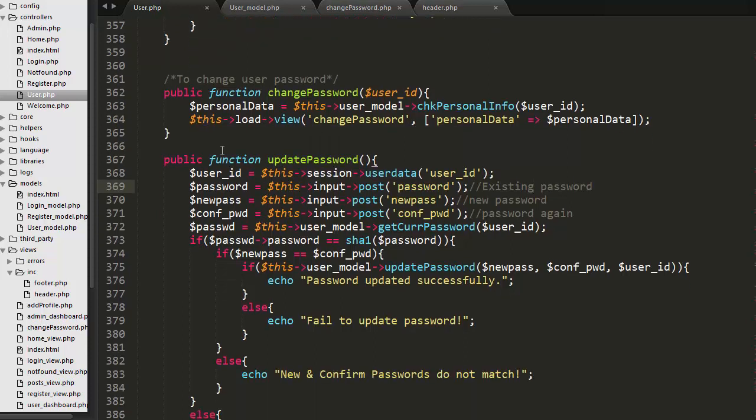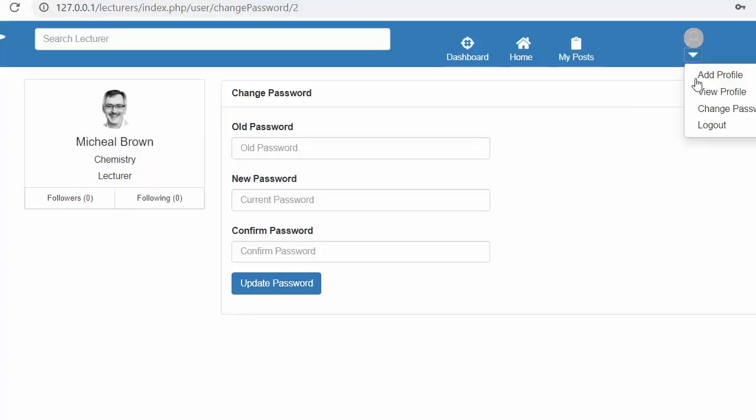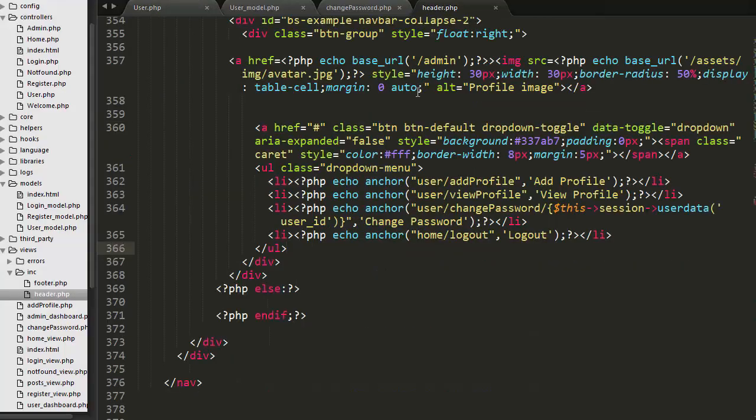Okay, but before coming to this update password function, let me tell you about this function as well. Here I have created a change password function in my user controller which is taking the ID of the user. This function gets executed whenever the user clicks on this change password link. This link I have created in the header PHP file, where you can see the controller and the name of the function, and with this function I have linked the user ID.